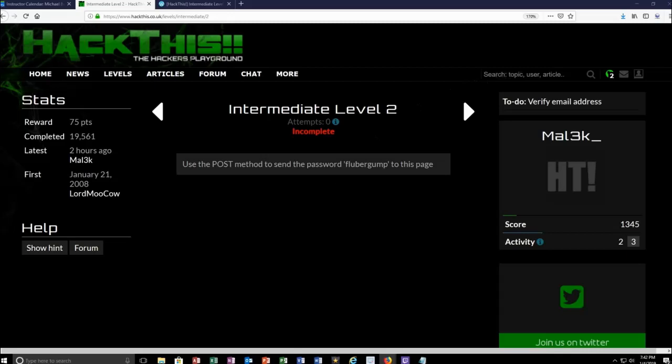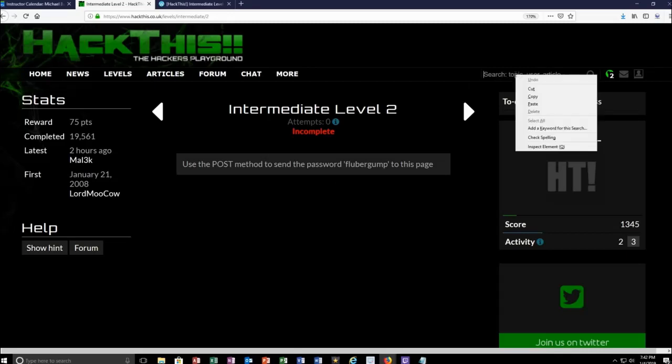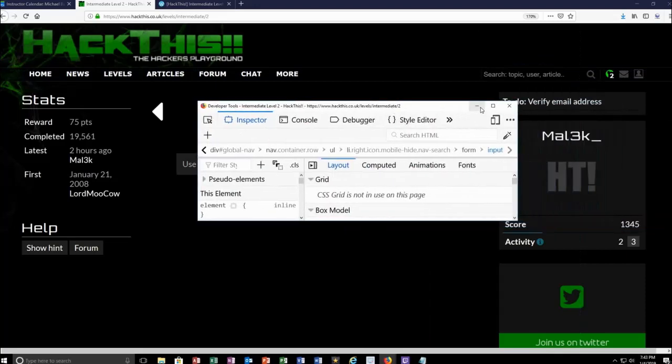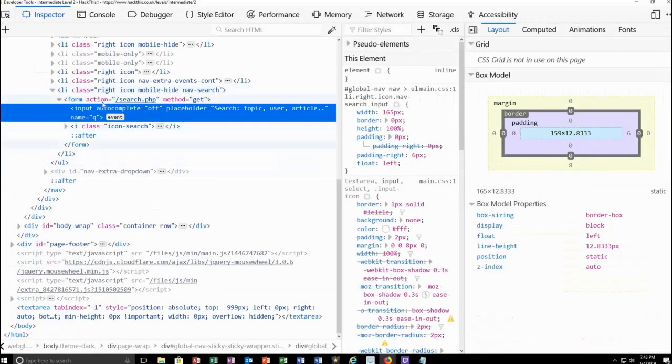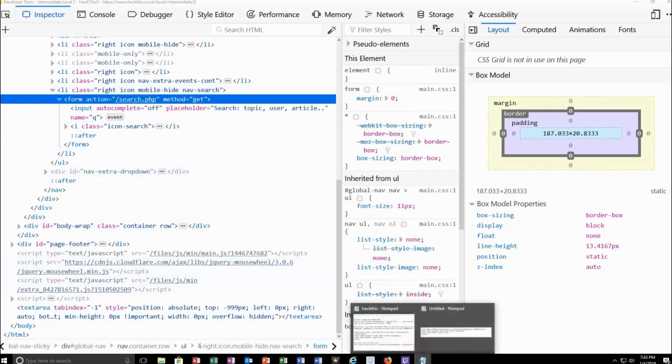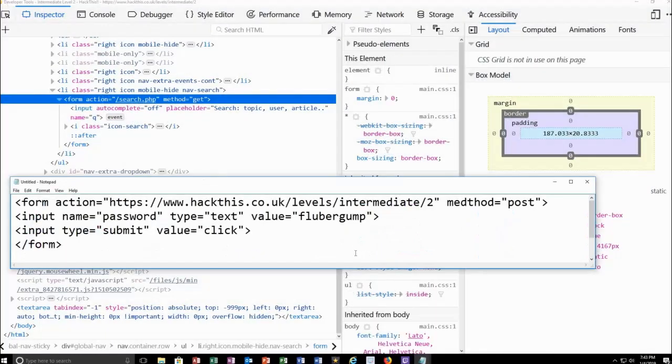Look, there's a search box. If I right-click that and inspect the element, let me bring this back over so you can see it. There's the element. See, there's a form. What if I just modify this stuff? What if I change form action and the page it's going to this code that I showed you a second ago? What if we change form action to this?